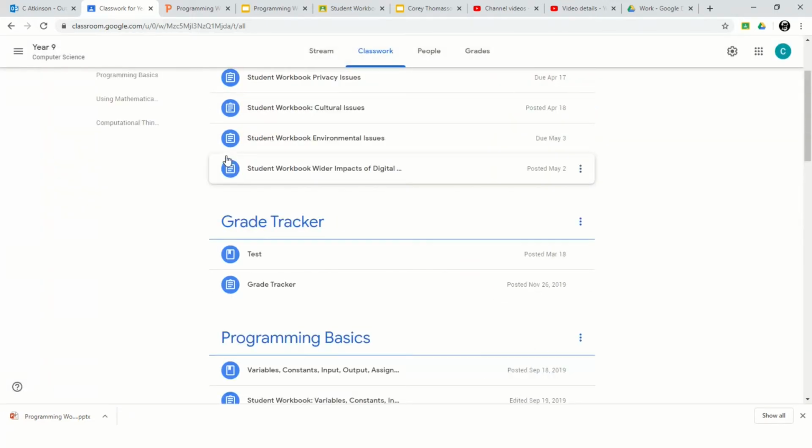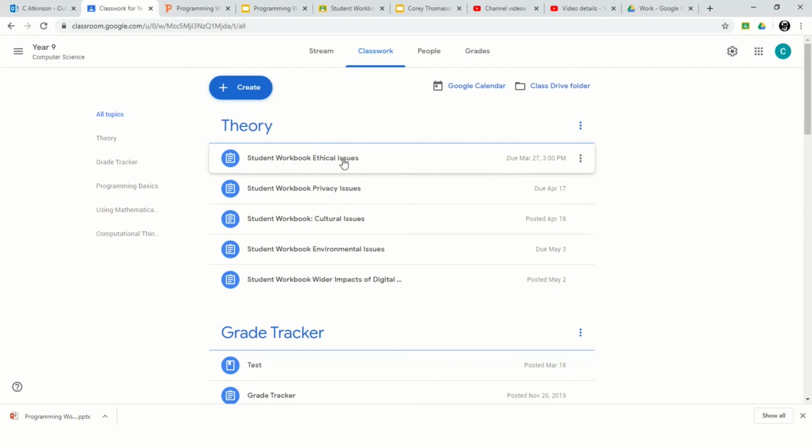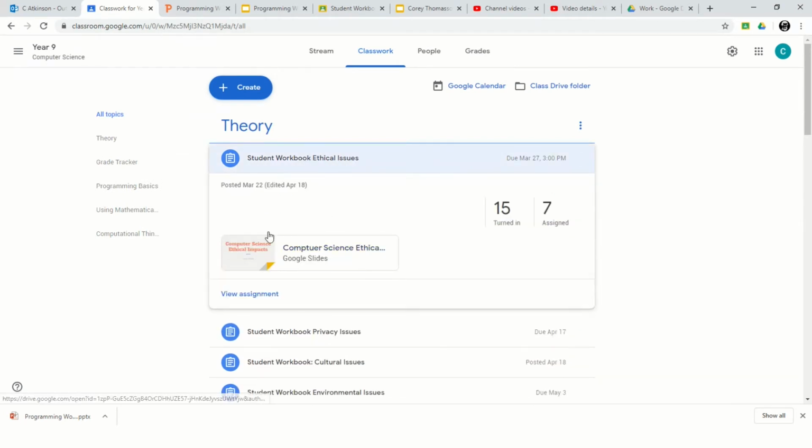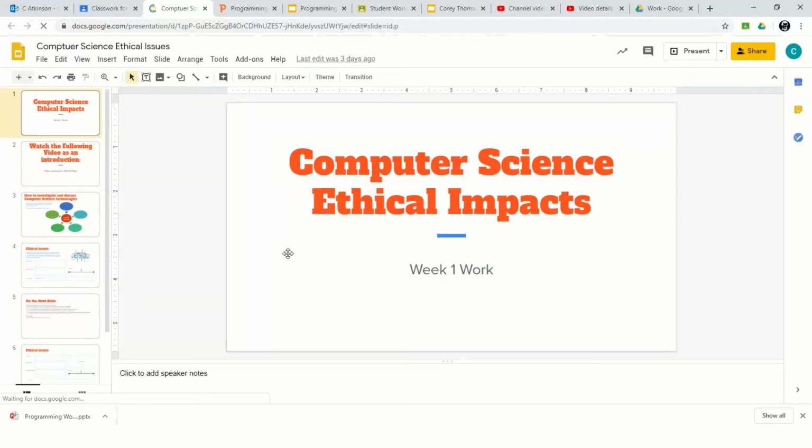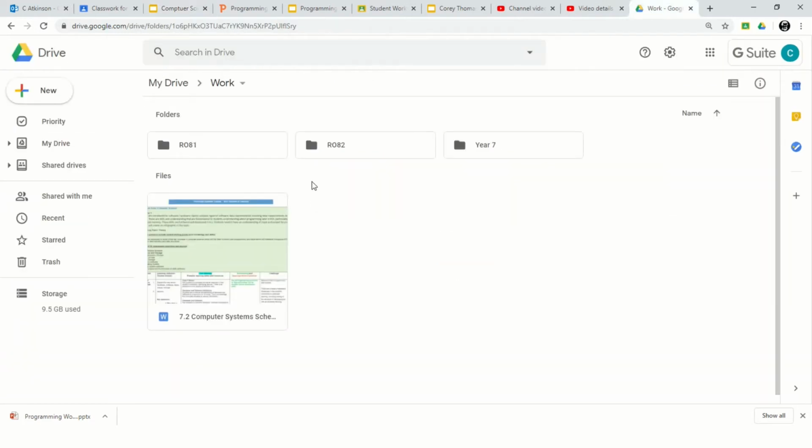But it's much easier if you're using Google Slides. For instance, here is an example of a Google Slides show. If I click on one, it will open straight away and the kids can start editing it. So there's not that messing around really with different documents. So if you've got PowerPoint, it's fairly simple to convert them to Google Slides, or if you've got Microsoft Word, to Google Docs. First of all, you need to be logged into your Google Drive.